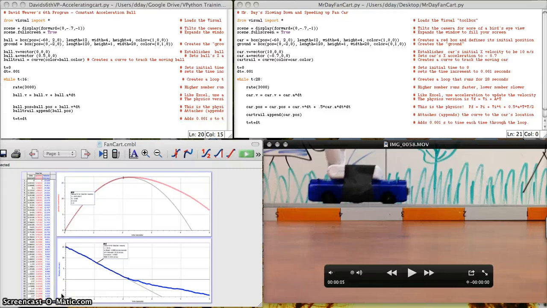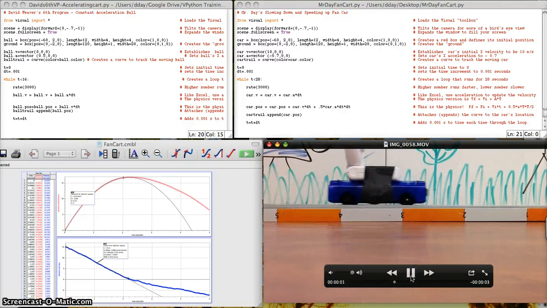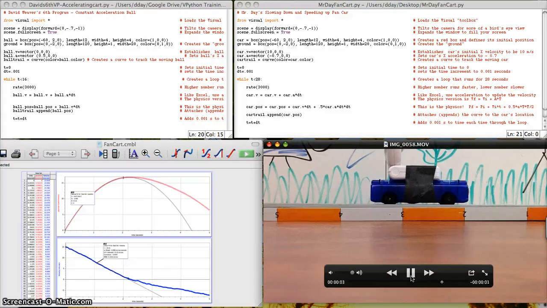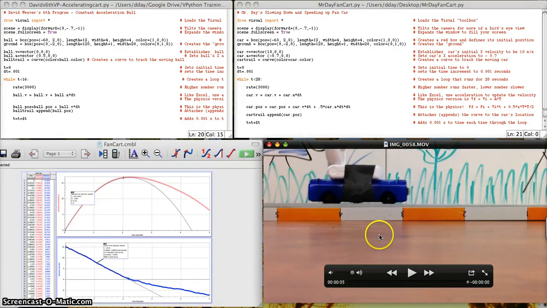Alright, so I wanted to show you how to use Vpython just to model the motion of your fan cart that's moving with a constant acceleration. I use this video here as my example. There's the car that slows down and then it speeds up while moving to the left. So that's the motion we wish to model.